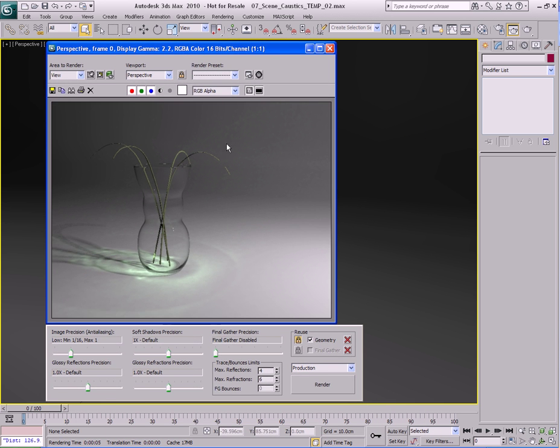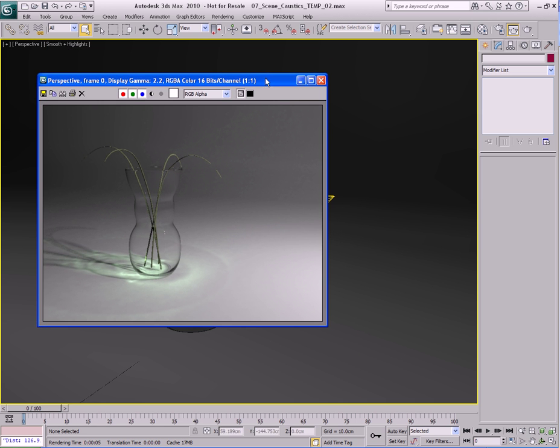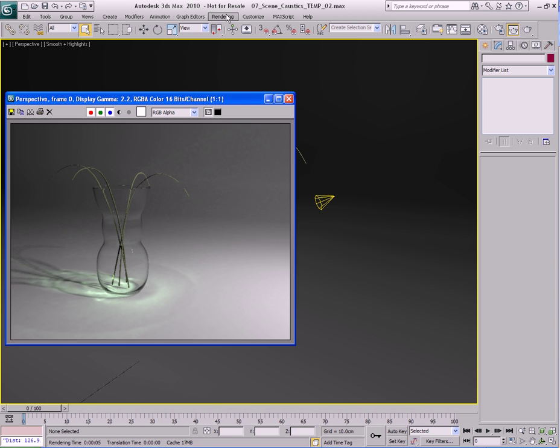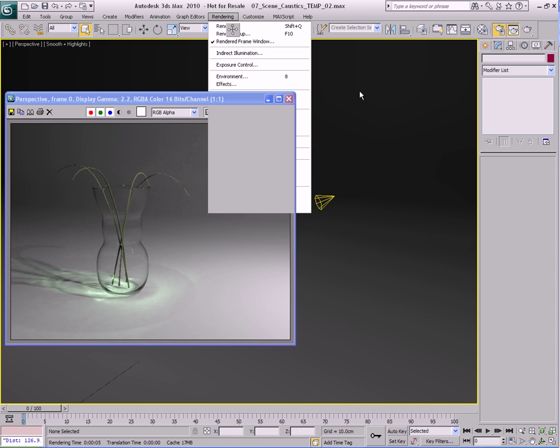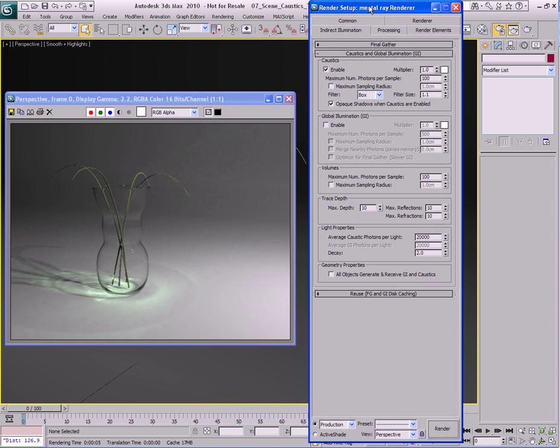If you look very closely, however, there is some splotching, speckling on the back wall over there, and the caustic effect here on the ground just in front of the vase has a little bit of splotching to it. It's not very smooth, and doesn't look too great for a final result. Let me also toggle off the UI here in the render frame window. Not using it, so what's the point of having it open? Let me go to the render setup over here and make some changes.